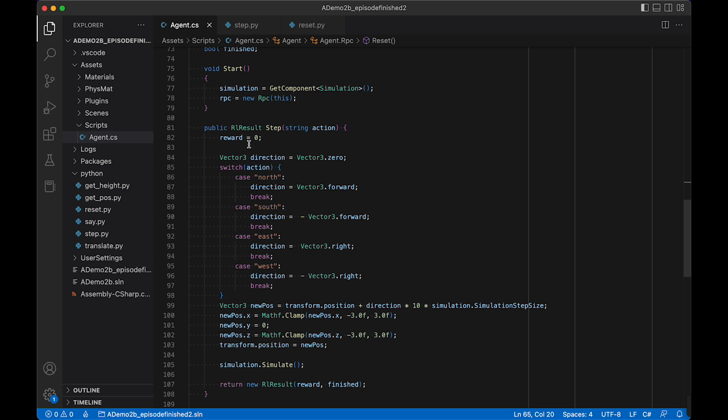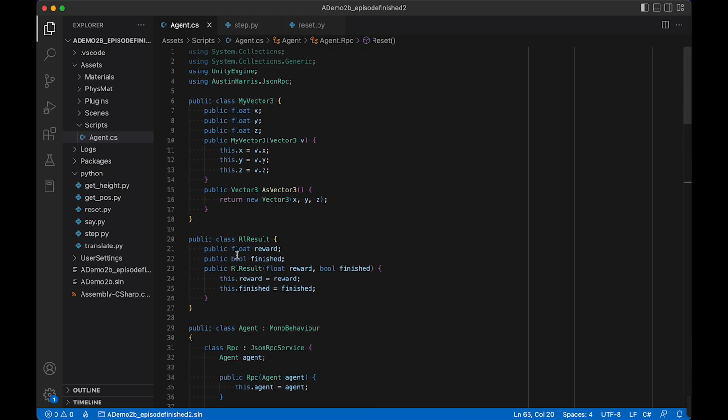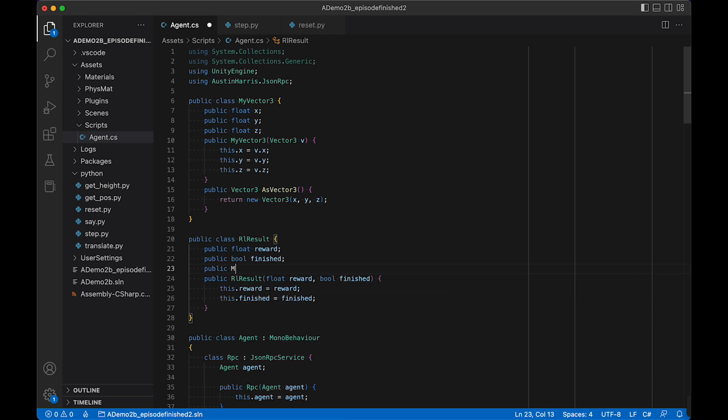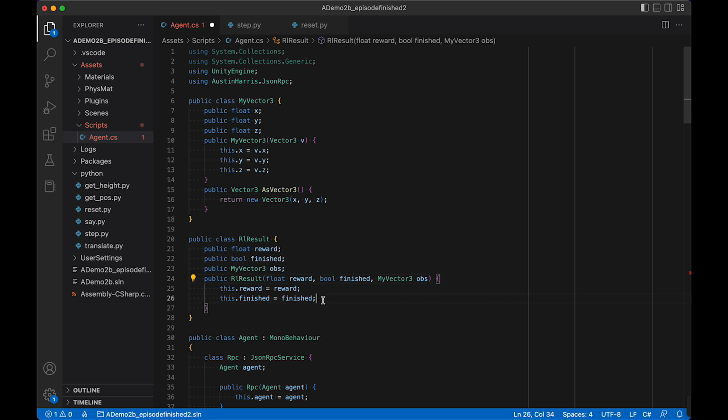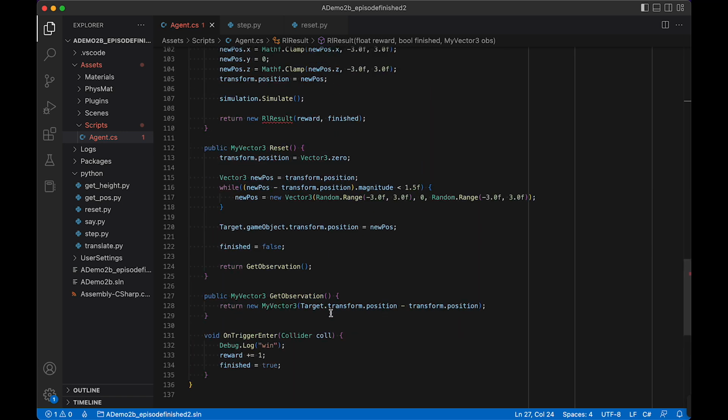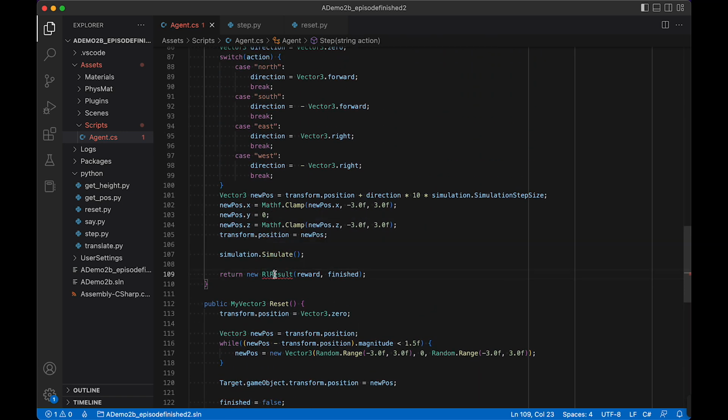The step's returning an RL result. So what we need to do is modify the RL result to be able to contain the observation. We'll add an obs property, and we'll add into the constructor a slot for receiving the observation, and then just do this.obs equals obs. Now all we need to do is modify the step. When we create the RL result, we simply need to call getObservation at the end. All right, so I think that should be the C# side done and working. So we can compile, and we can run that.